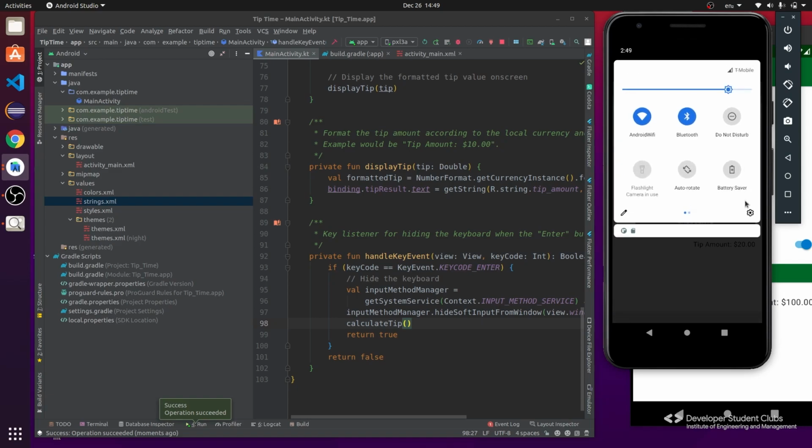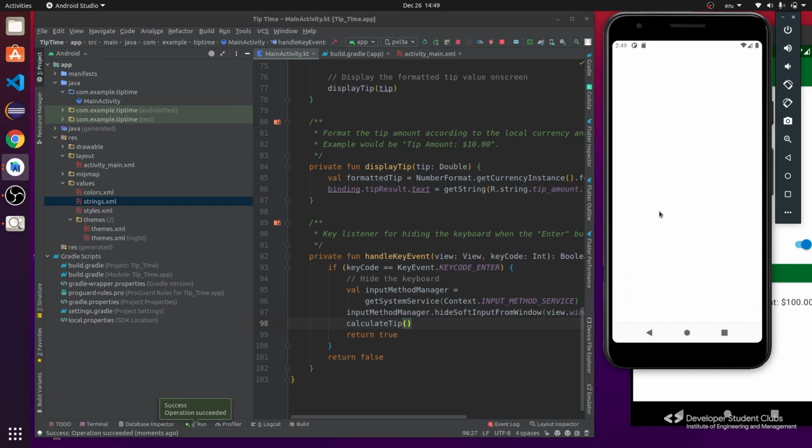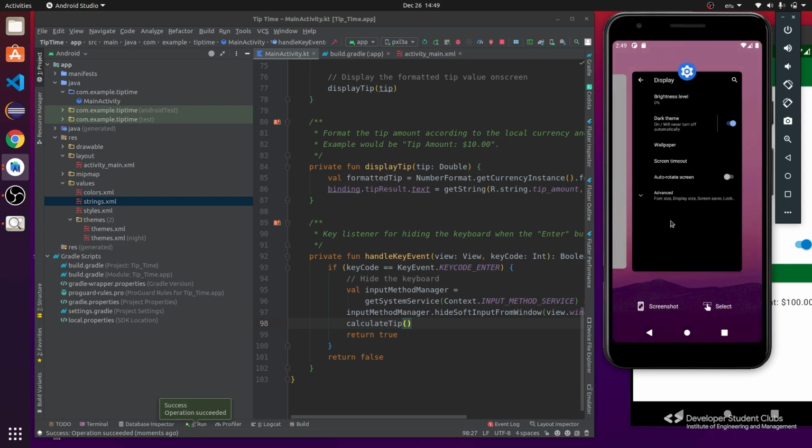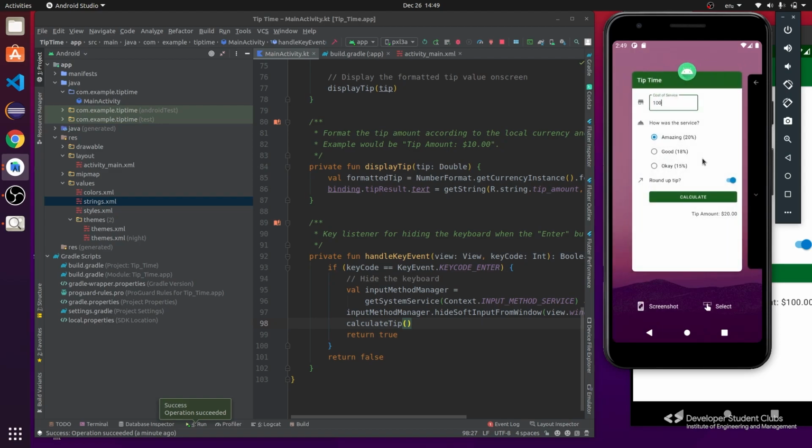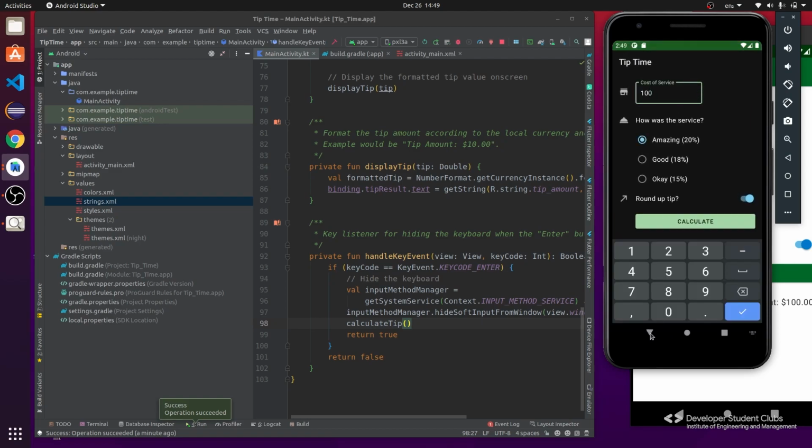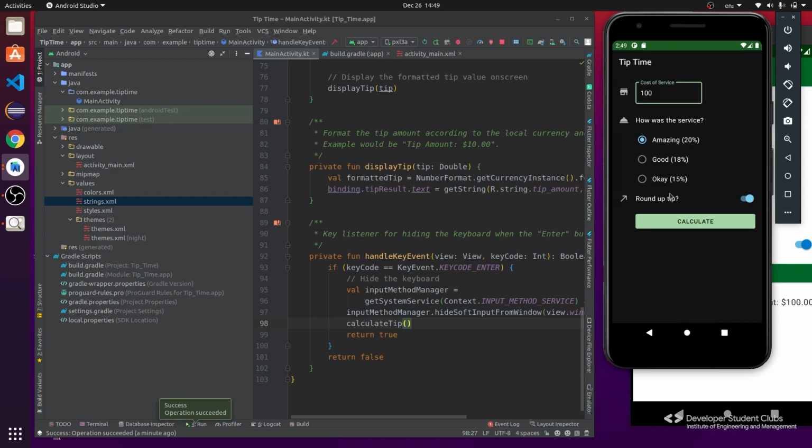We'll check if it works well with the dark mode too. Display, dark theme, and yeah, our application works fine with the dark mode too. So all these settings we have added under the themes.xml. If you remember, if you can't, then just go back and watch that. So this is all under the tip time app.